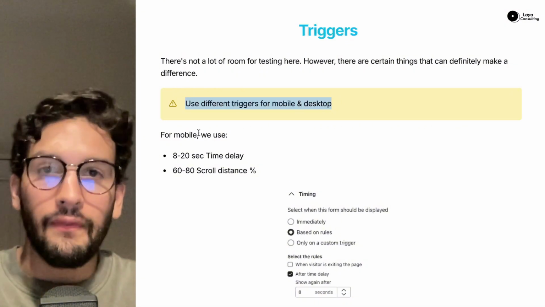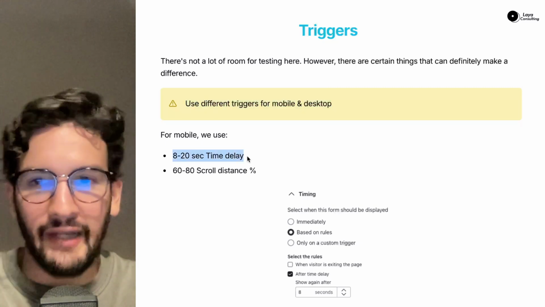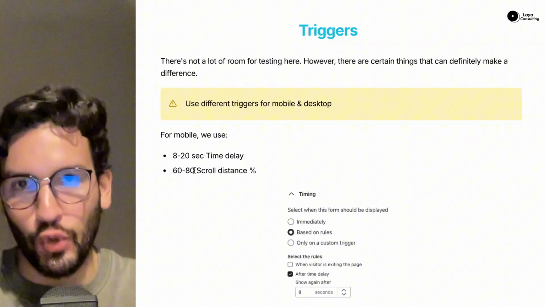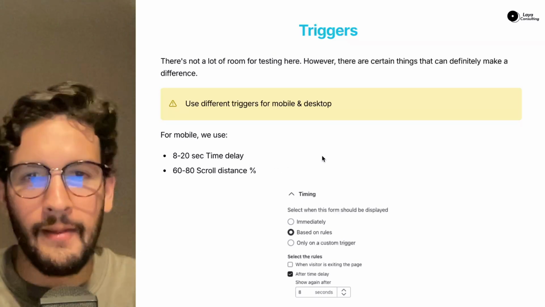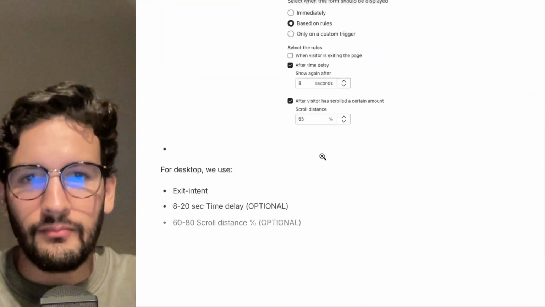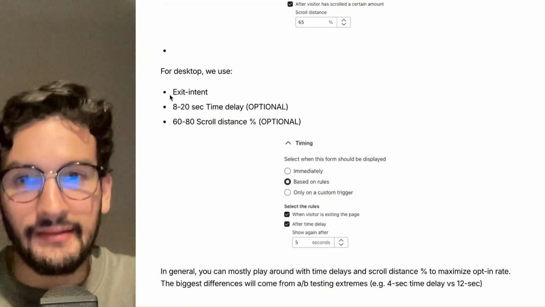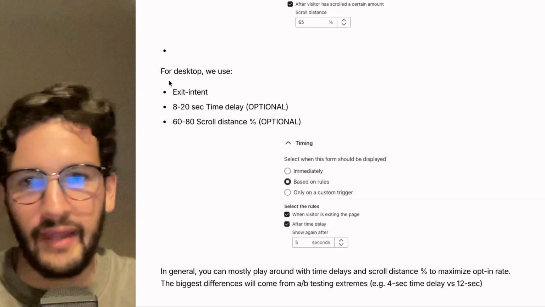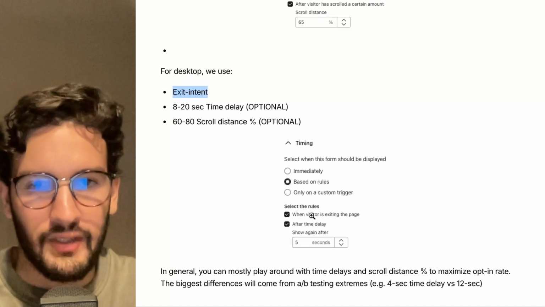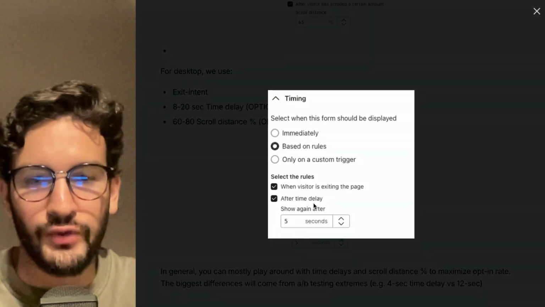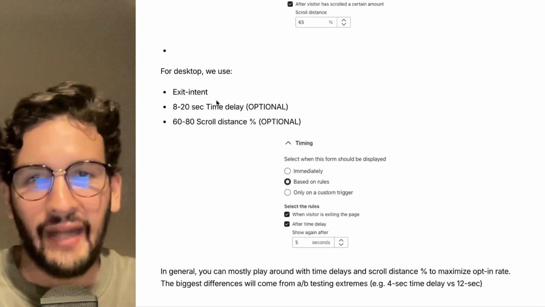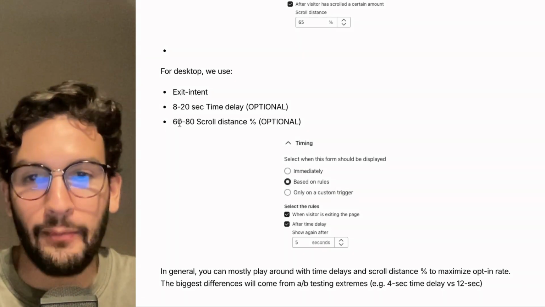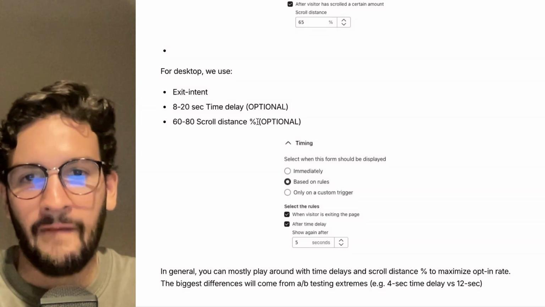Okay, for mobile, the triggers we use are the following: 8 to 20 second time delay and a 60 to 80 scroll distance percentage trigger as well. Okay, for desktop, we use exit intent, and this is optional, and we use the same triggers as with mobile as well, right? So desktop, exit intent, very important, as you can see here. And then we also use a time delay between 8 to 20 seconds, and then in most cases a 60 to 80% scroll distance percentage as well for desktop.